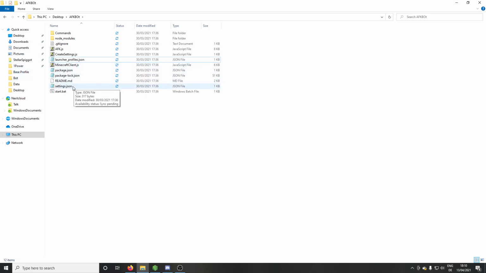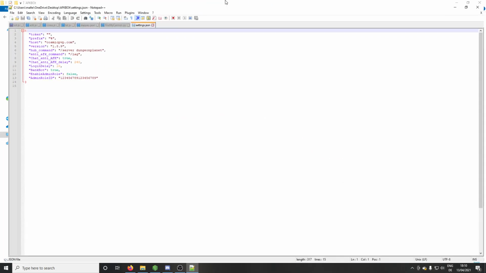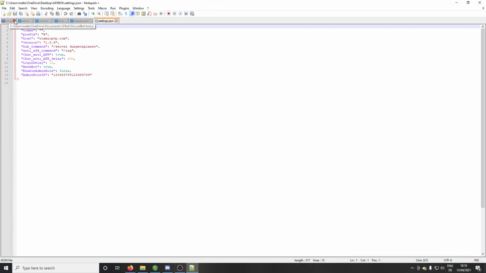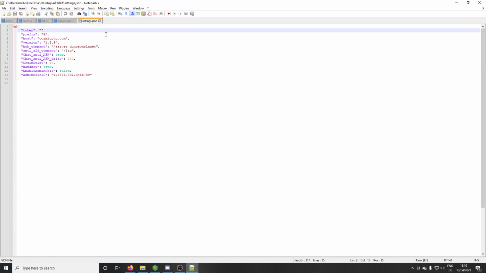The main bit is the settings.json file, which is where all your bot settings are in. If it doesn't let you open it or whatever, you just need to right click and then open with, and just any text editor will do. I'm just going to use Notepad++ here. The token that you just copied from the internet, which apparently I did not, gets to go in here.